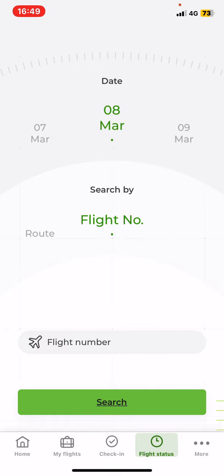And then just click on the search button, and of course if you have a valid flight number, then your flight status will appear.